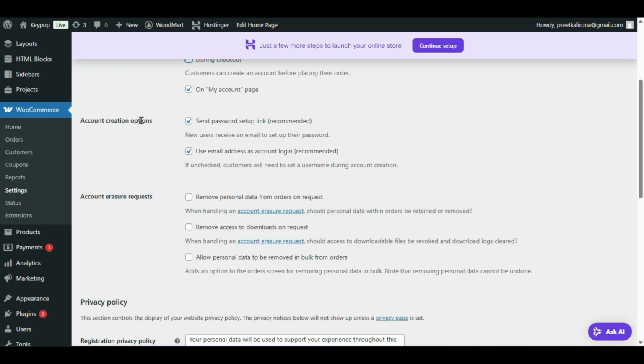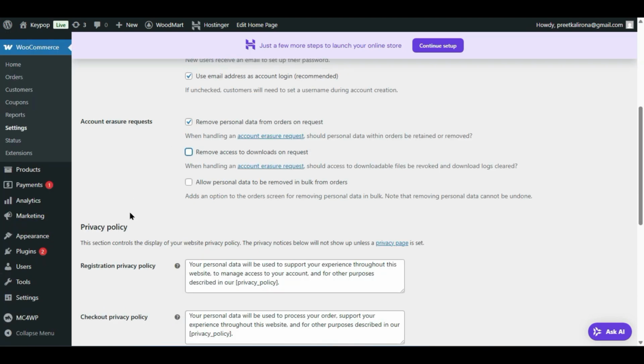Account creation options: send password setup link, use email address as login. As you can see, these are recommended, so always check recommended options. Account eraser request, so the person can request you to delete their data from orders. So you have to delete their data upon their request. Remove access to download on request. Allow personal data to be removed in bulk from orders. So you have to check carefully here.